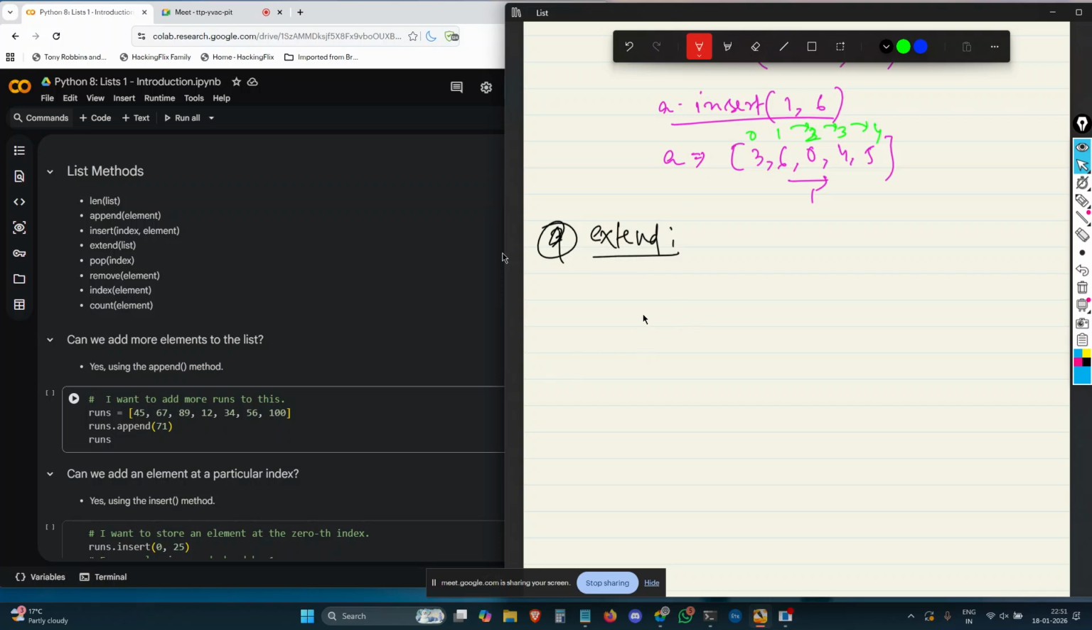Let's suppose I have a list which is 1, 2, 3, 4, and I want to add multiple elements to this list. Of course, at the end, since multiple elements directly cannot be added at some random index in a single time. So we want another list, let's say c, 5, 6, 7, 8. We want this to be added at the end of this one.